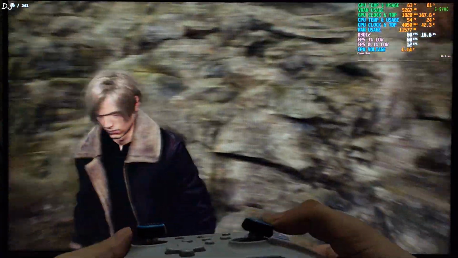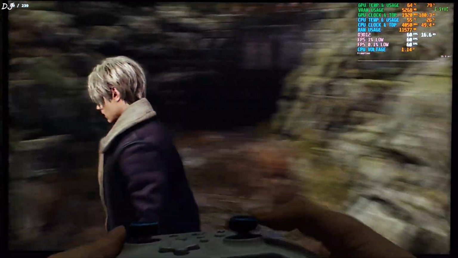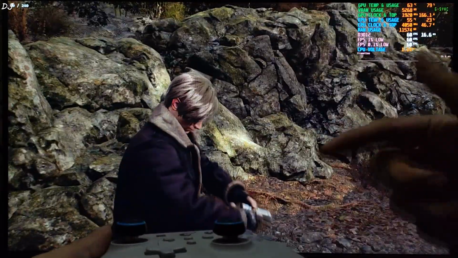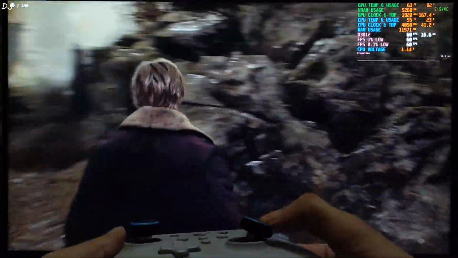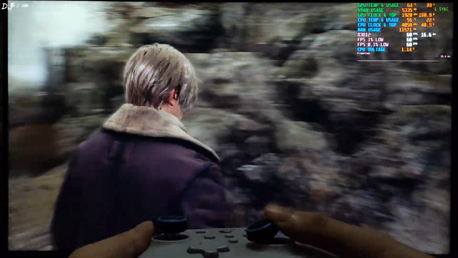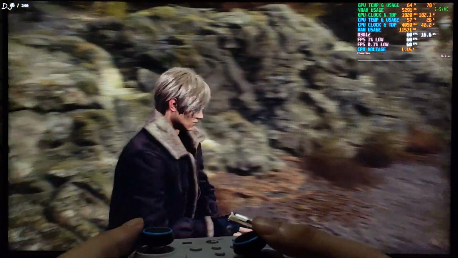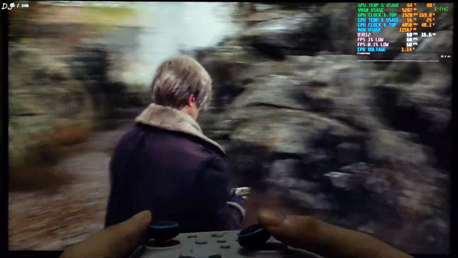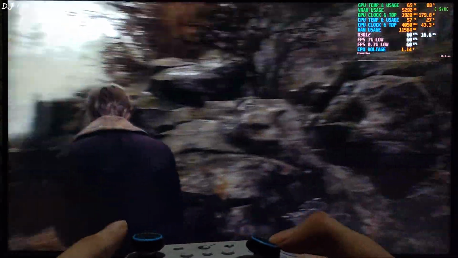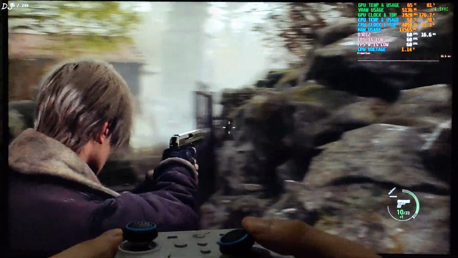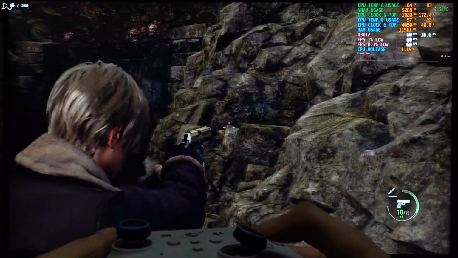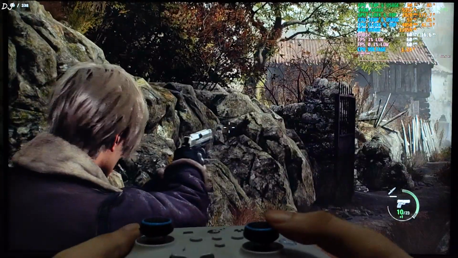X4 frame generation mode is definitely smoother than X3 mode. Can observe the extra added amount of smoothness. Maxing out my display's refresh rate. Okay, there are some fuzzy textures around Leon's character model. They are easily noticeable now. Gun, some flickering is present, nothing extreme.